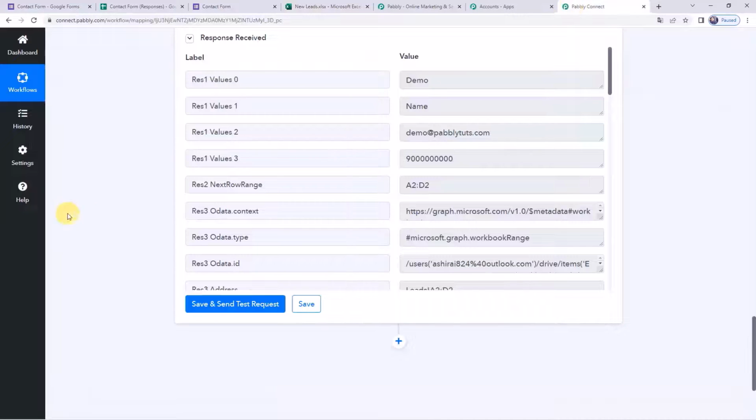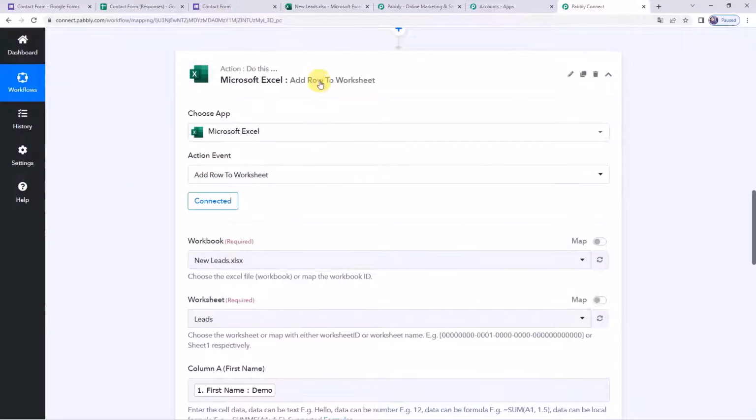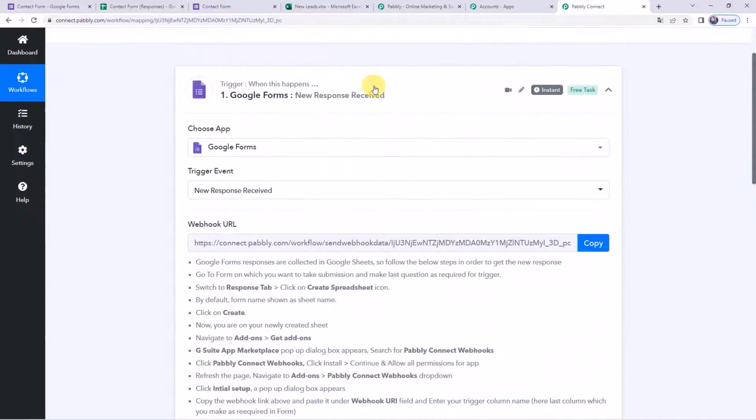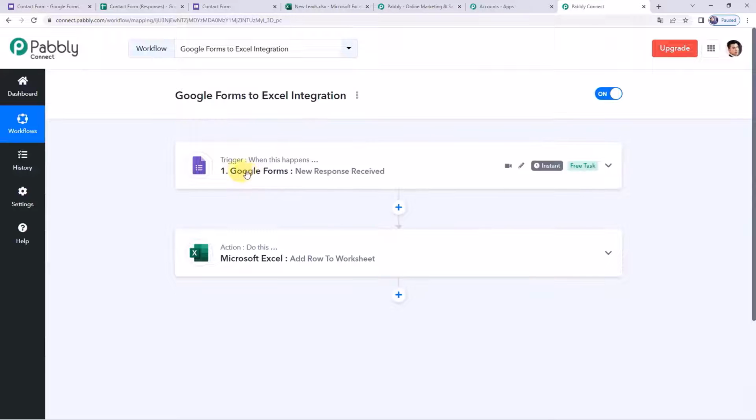Let's move back to Pabbly Connect and I'll just minimize all these windows and let us see in a nutshell whatever we have done till now. So first we have created an integration between Google Forms and Pabbly Connect so that whenever the form is filled and the response is received, all the details of the form submission are captured in Pabbly Connect. And then using those details of the form submission, we have added the same data to our Excel spreadsheet. And in this way, we have learned how we can create an integration between Google Forms and Microsoft Excel using Pabbly Connect. Thank you.